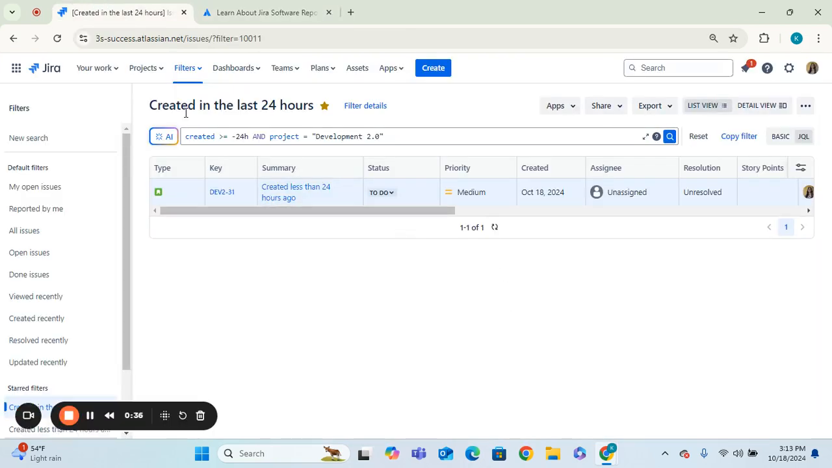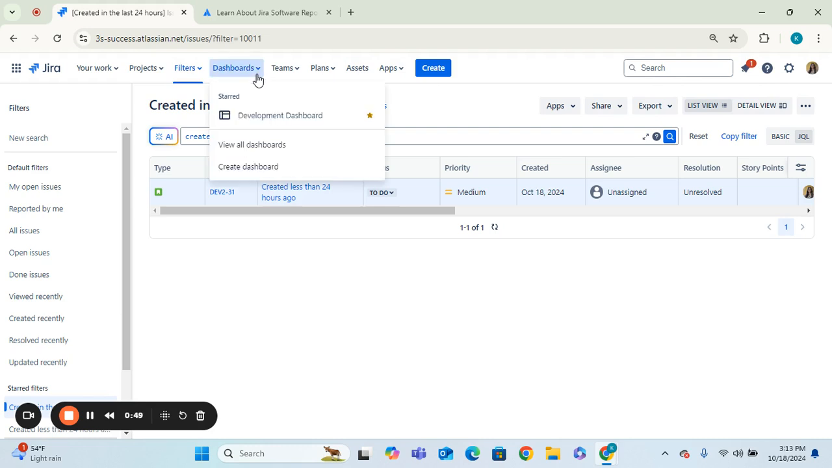Coming over to Jira, here's the filter that we created in our last video. So anything that was created in the last 24 hours and the project equals development 2.0. What we're going to do is create a dashboard. The way that we're going to create a dashboard is we're going to go to this dashboards dropdown.